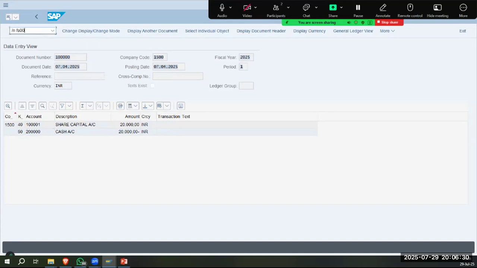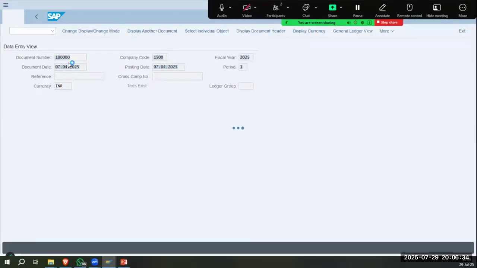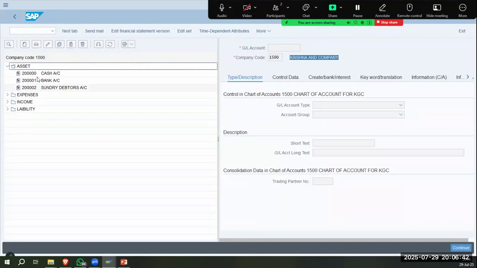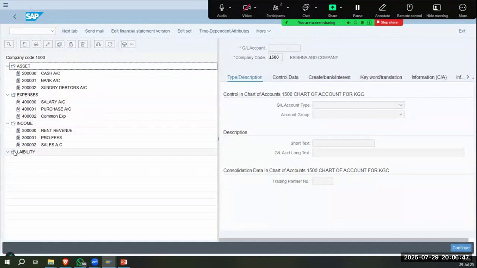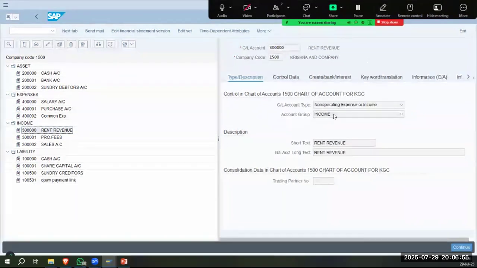Like for that, we will go for chart of accounts to see what kind of accounts are basically maintained in this company that is called Krishna and Co. Okay. And their currency is INR. Okay. Rent revenue, for example, this is one account. This is segregated and segmented under income.